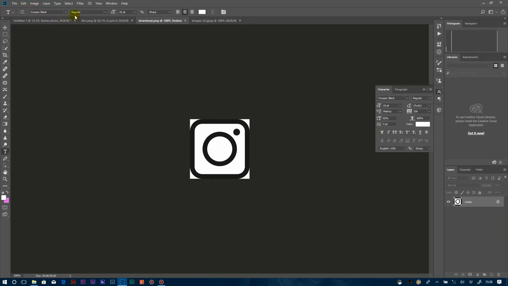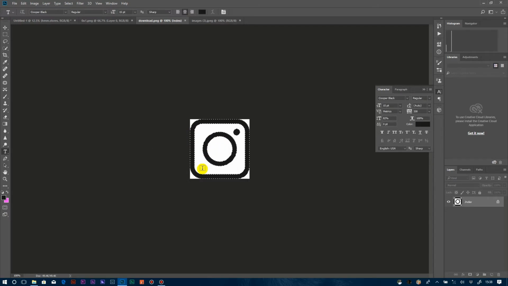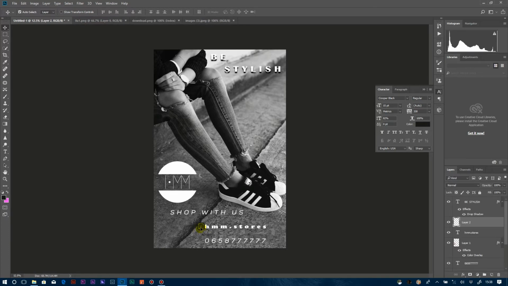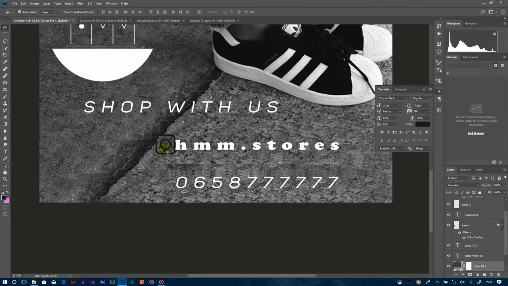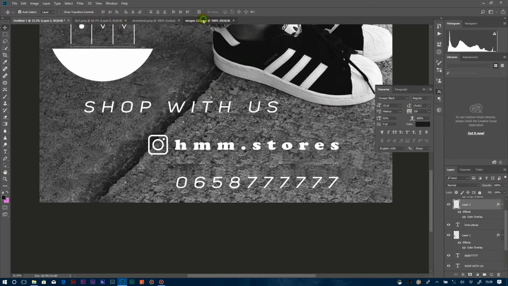So starting with this one, we're going to select color range. We're going to take black, fuzziness to the last. Okay, I'll take that one. Here we go. Okay, same applied, blending. Okay, take that from WhatsApp too.